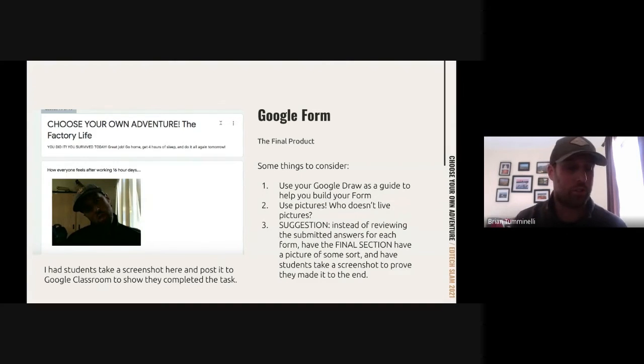Use pictures. Again, this is a story. This is an adventure. Use pictures throughout. You'll notice on my Industrial Revolution one, you'll see a bunch of pictures for their choices. Have fun with that. I'll show you how you can put that in if you don't know how.